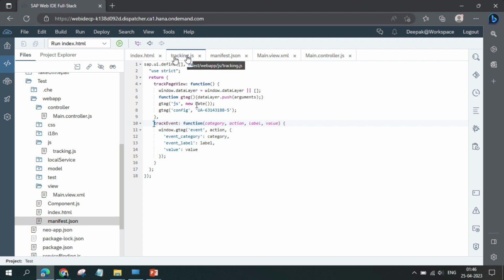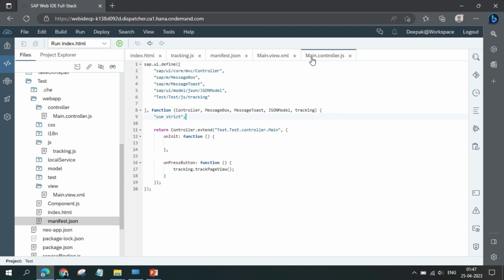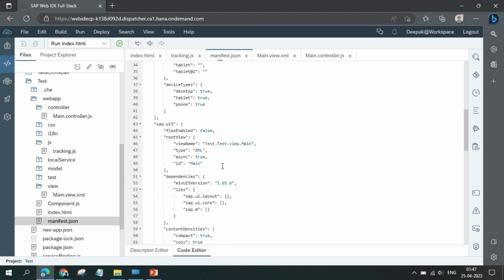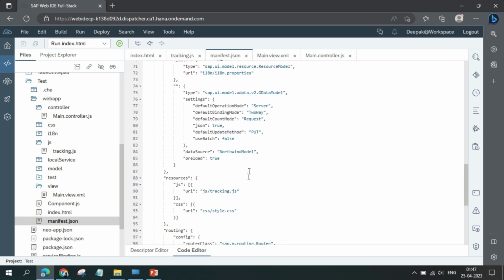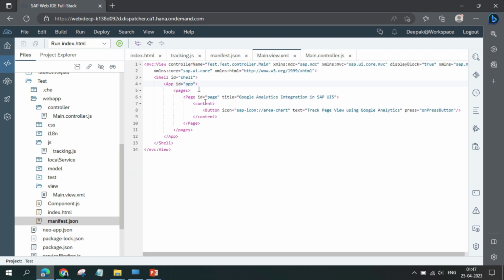So once you're done with this particular tracking.js page creation, you can integrate it. You can just call it directly in the controller, the way we have done here, or you can even make it global via manifest.json. This manifest.json will have no impact in our particular demo, but still we are showing it. So like this in resources, you can add this is JS and this is the tracking.js. So once you're done with these three files, you go to the view.